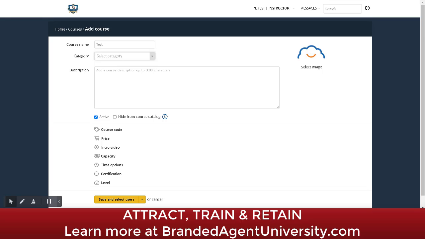And then you can add a description. We can choose whether or not we want the course to be active. So if we're building out a course over a period of time and we're working on it periodically and we don't want users to see it yet, I would uncheck that so that it was not active. Users wouldn't see it and I'd have the time to finish building it out. I can hide it from the catalog or I can allow it to be shown in the catalog.